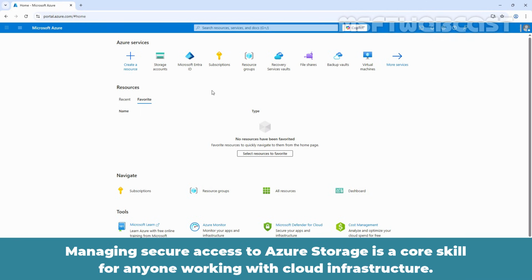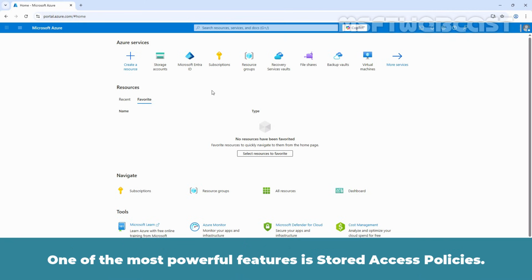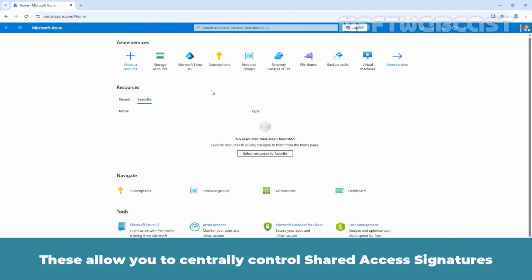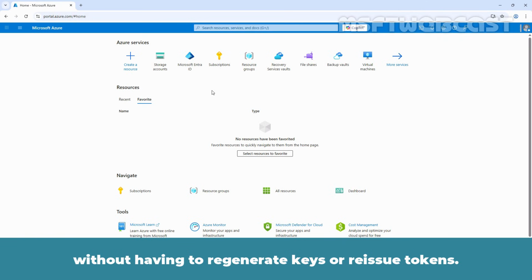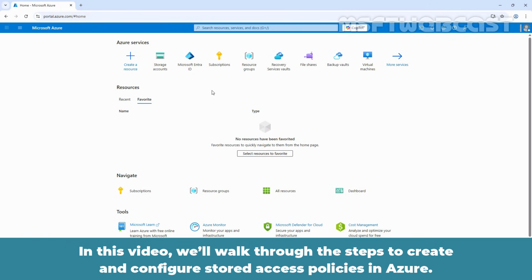Managing secure access to Azure storage is a core skill for anyone working with cloud infrastructure. One of the most powerful features is stored access policies. These allow you to centrally control shared access signatures without having to regenerate keys or reissue tokens. In this video, we'll walk through the steps to create and configure stored access policies in Azure.